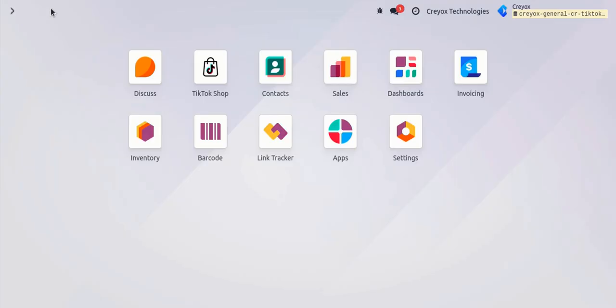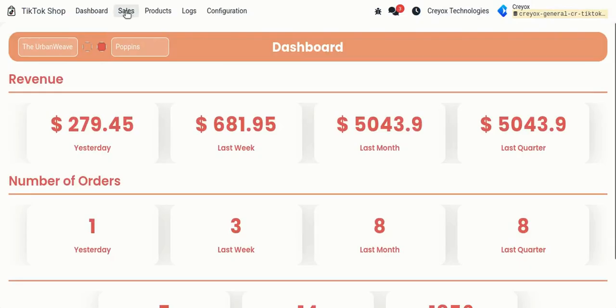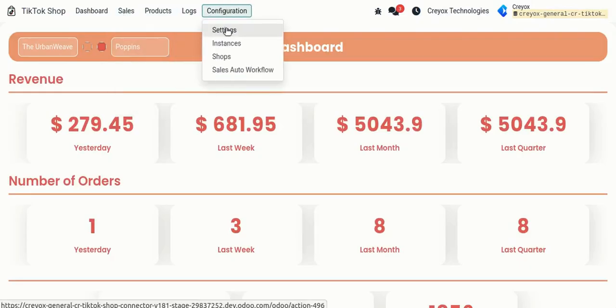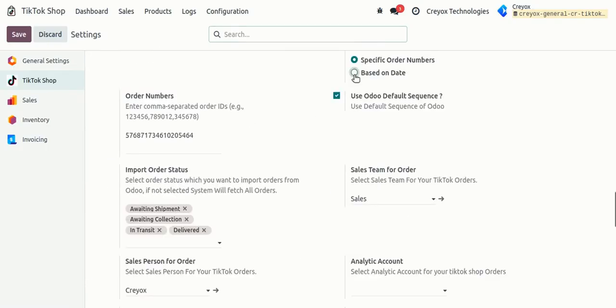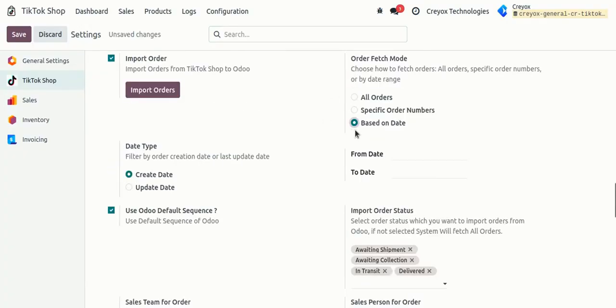The next thing is, if I go to my settings, there I will set based on date. We have two functionalities, whether you want to filter the orders by create date or update date. If you're setting it as create date, whichever orders are created in this date range will be fetched, and if you set update date, then whichever orders are updated in your TikTok in this entered date range will be fetched.